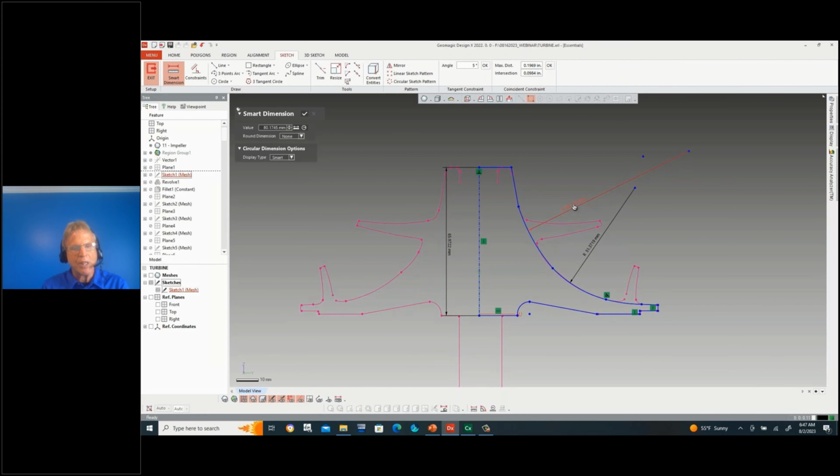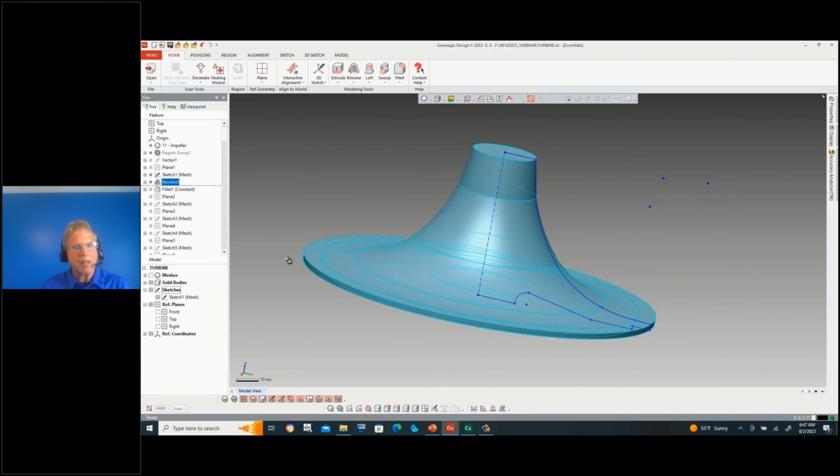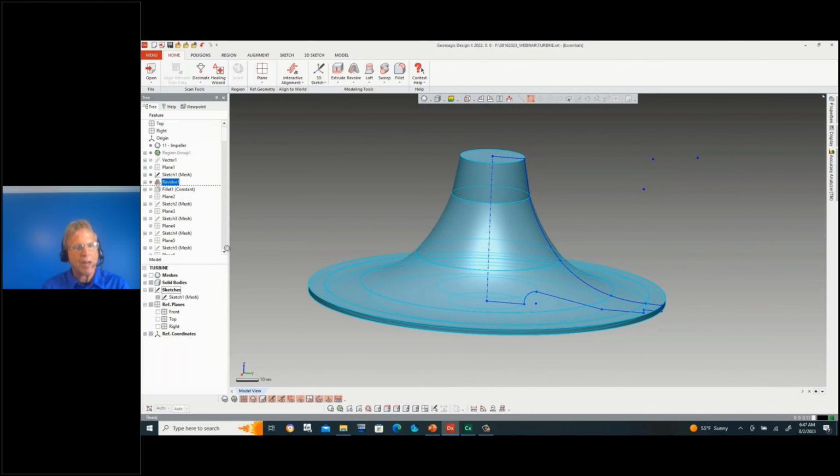And again, we can add whatever kinds of design intent, manufacturing intent we want to build into that 2D profile. Taking that profile now and revolving it, so we have our base hub to make the impeller.